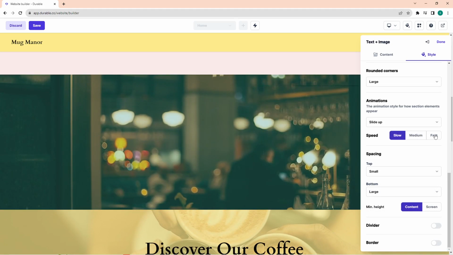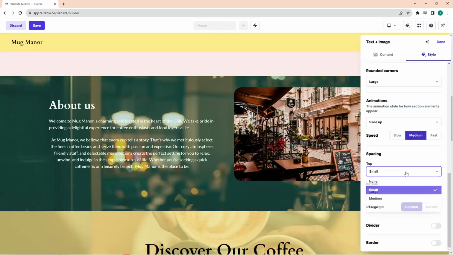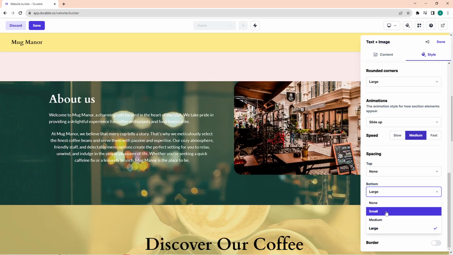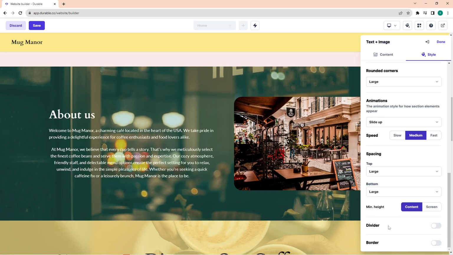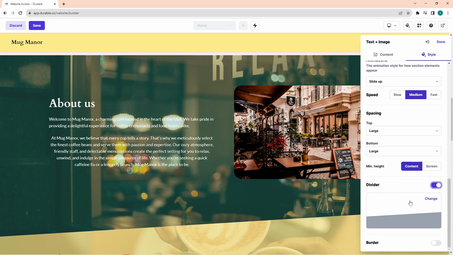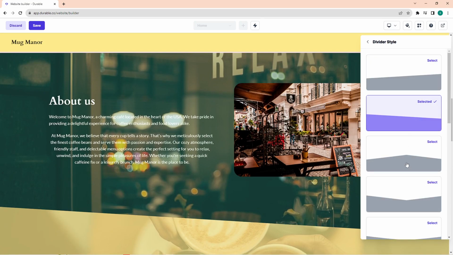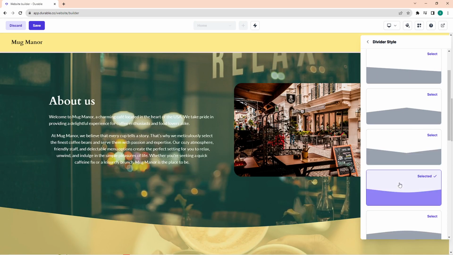Now this one is for the spacing on top and on the bottom part of the section. Here you can put a divider. So just turn on this toggle, and if you click on this, you will actually have a lot of choices on what shape you want your divider to be.